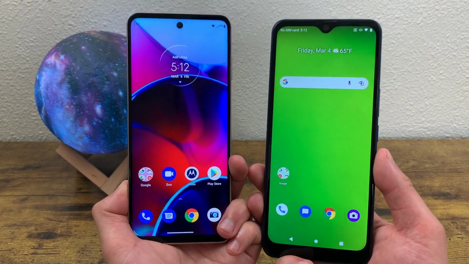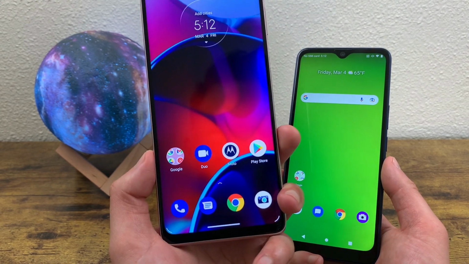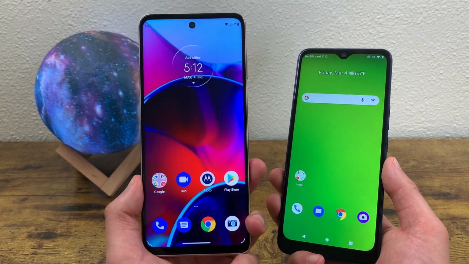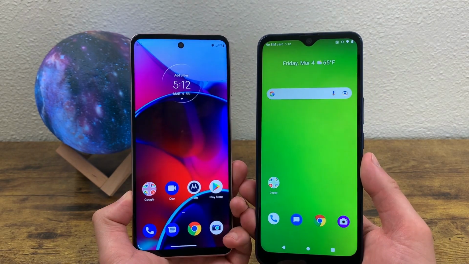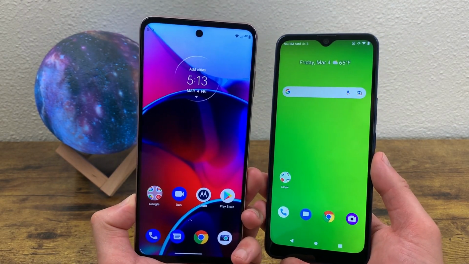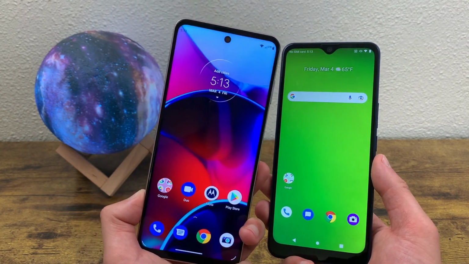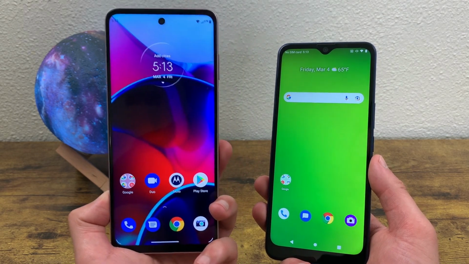Now, as far as features in the camera app itself, I will say the Moto G Stylus 2022 is going to have some more interesting stuff and better features overall. And in addition to this, the camera quality itself is going to be a little bit better with the Moto G Stylus 2022. The images are going to be a little bit brighter, the colors are going to be bolder, and the details are probably going to be a tiny bit sharper.